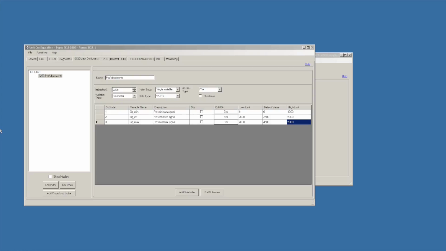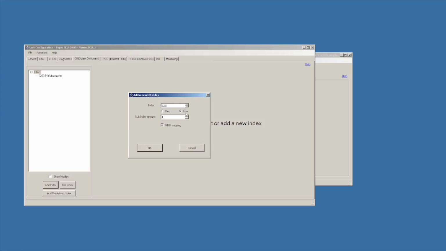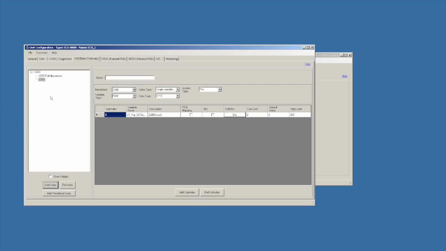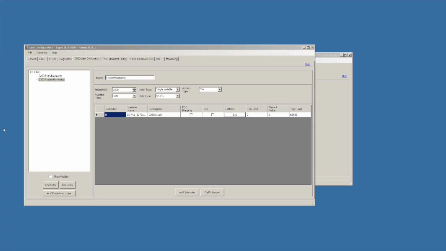Okay. We're going to add another index over here, so I'm going to select the CAN 1 add index. This one I'm going to call 2300. Unselect PDO mapping. Say okay. So on this one, we are going to call it system monitoring. Yes, 2300. Single type variables. Read-write. Variable type, this one is RAM. I'm going to change this to Word also.